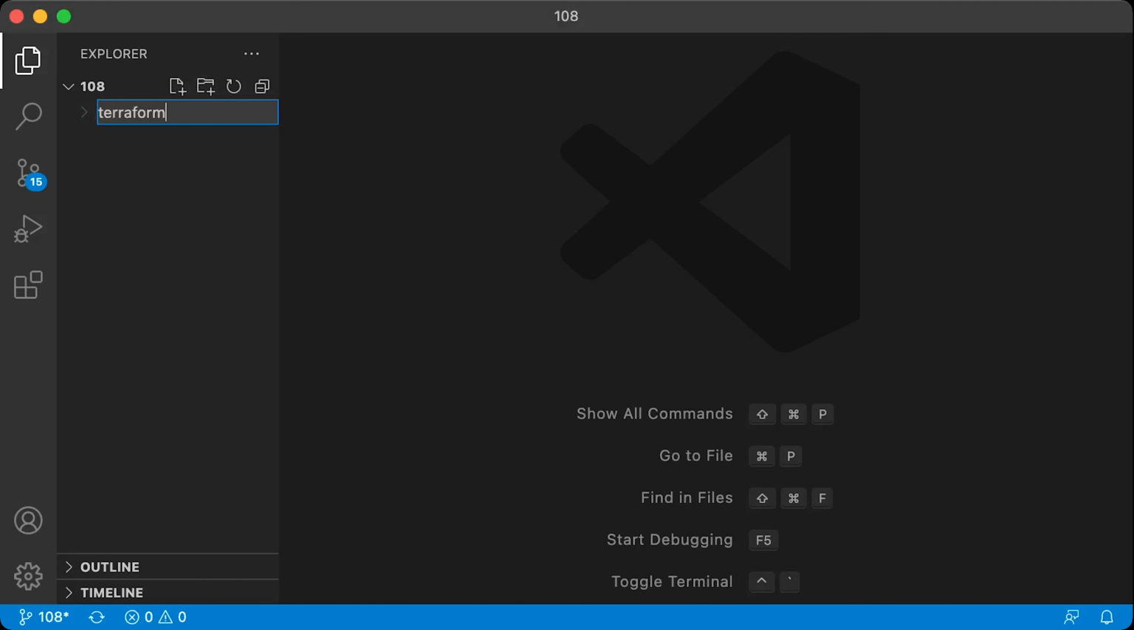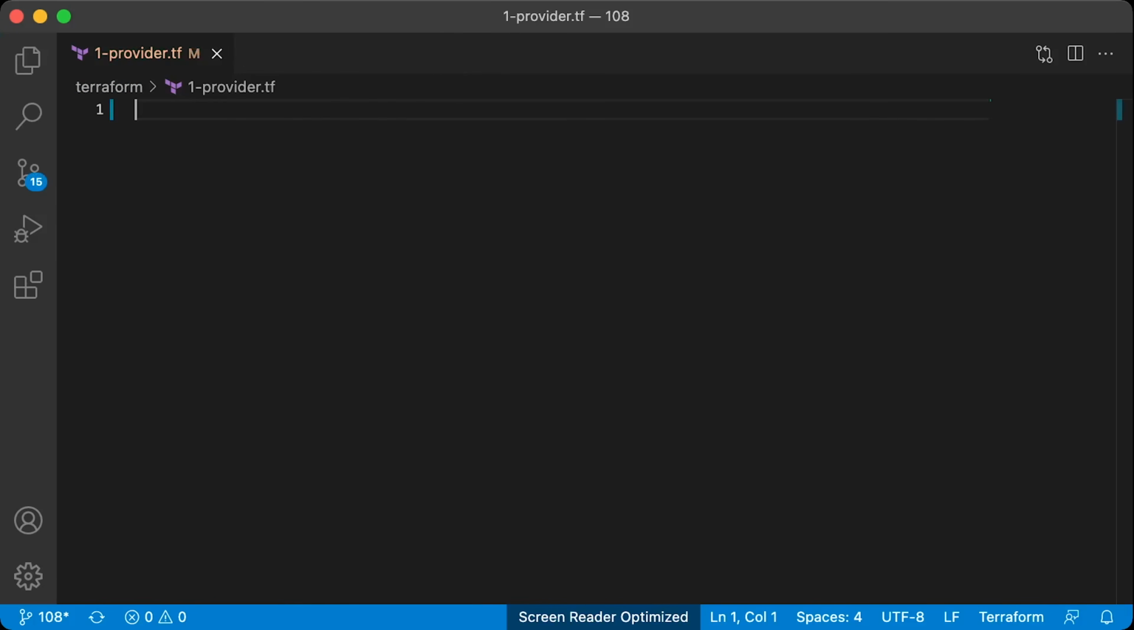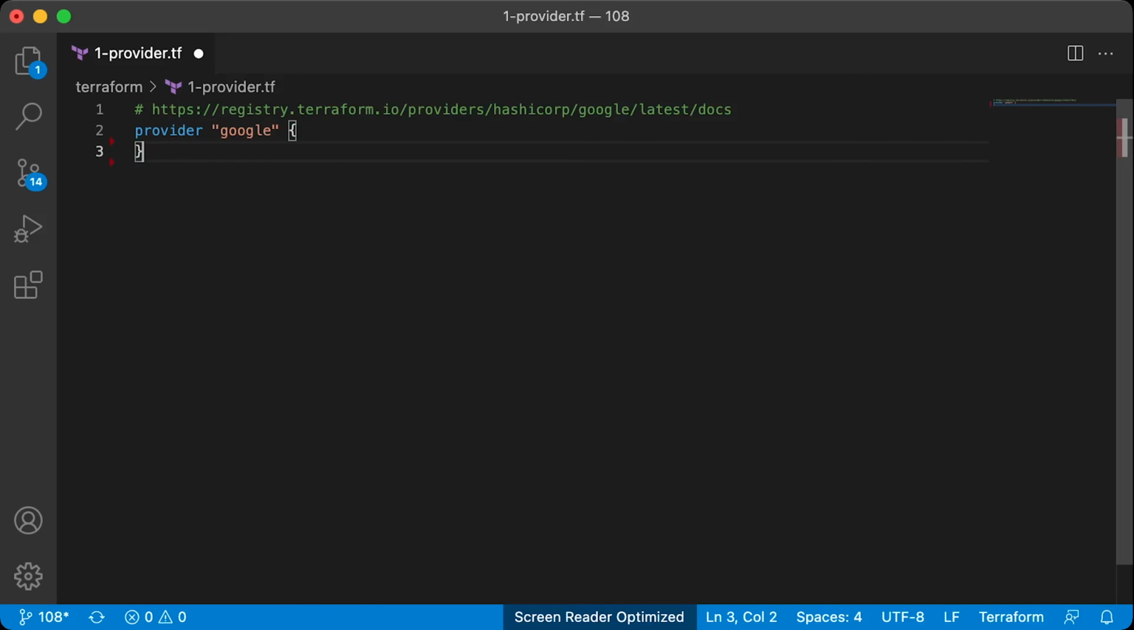Let's create a Terraform folder where we're going to place all the Terraform related files. First of all, we need to declare a Terraform provider. You can think of it as a library with methods to create and manage infrastructure in a specific environment. In this case, it's Google Cloud Platform.